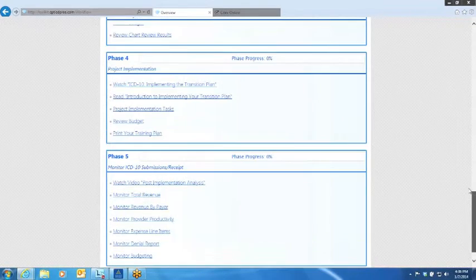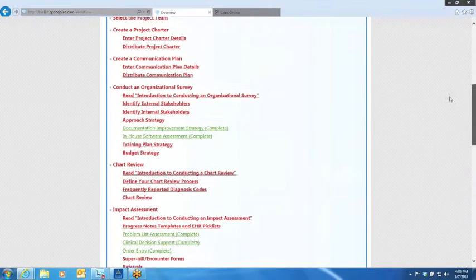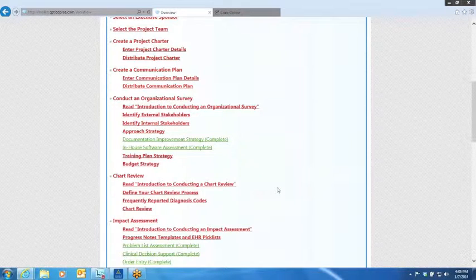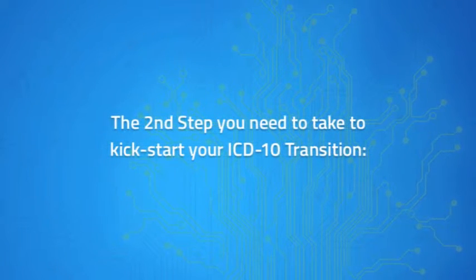But let's get back to the second most important thing to kickstart your ICD-10 transition, and that's the chart review. It's important to conduct current chart reviews for two reasons. Number one, you want to identify your current documentation shortfalls in regards to ICD-10. And number two, you want to create report cards that help identify which providers need the most help. It's a great way to motivate your folks. So let's take a look at a chart review.